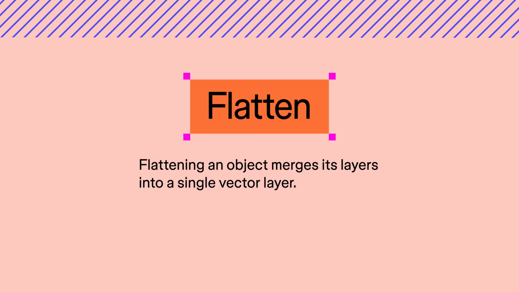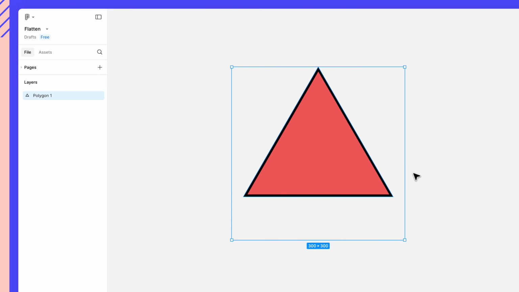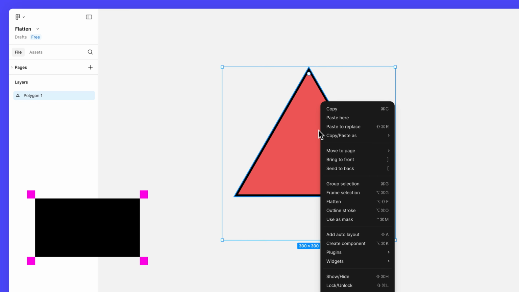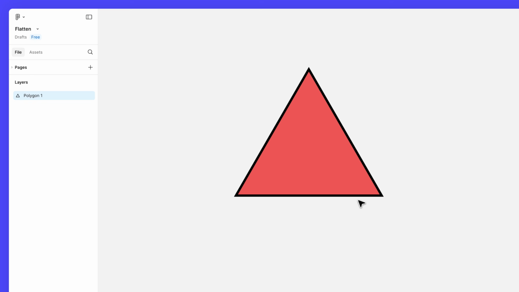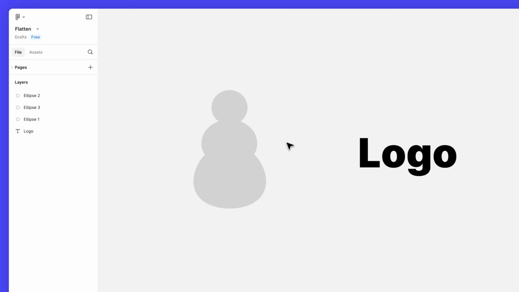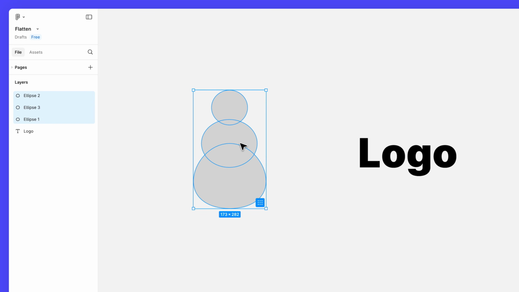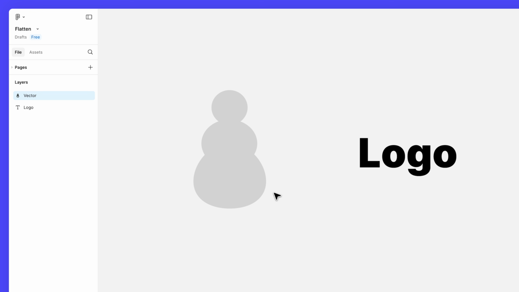Flattening an object merges its layers into a single vector layer, simplifying the design, reducing the file size, and improving asset compatibility. To flatten an object, right-click on it and select Flatten or use the keyboard shortcut. You can flatten a selection of vector layers to merge them into a complex vector shape, or flatten a text layer to customize aspects of a typeface for logos or word marks.